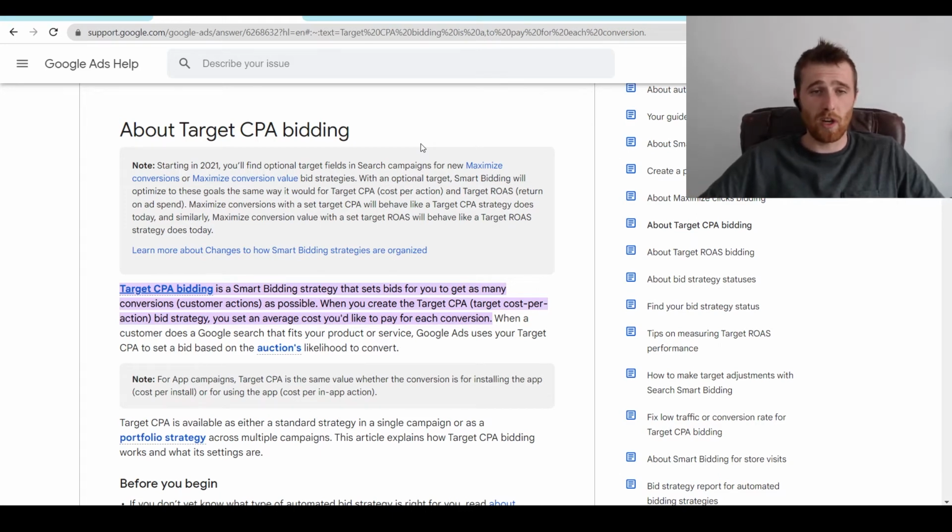And it's the one we use inside Tradesman Digital Marketing for the vast majority of our clients. That being said, we normally start an account with maximized clicks, get as much data into the account. Generally, once we have 30 conversions, we then turn it over to target CPA. And the nice thing about target CPA, once you have enough data in the account, Google will recognize what your actual target CPA should be around.